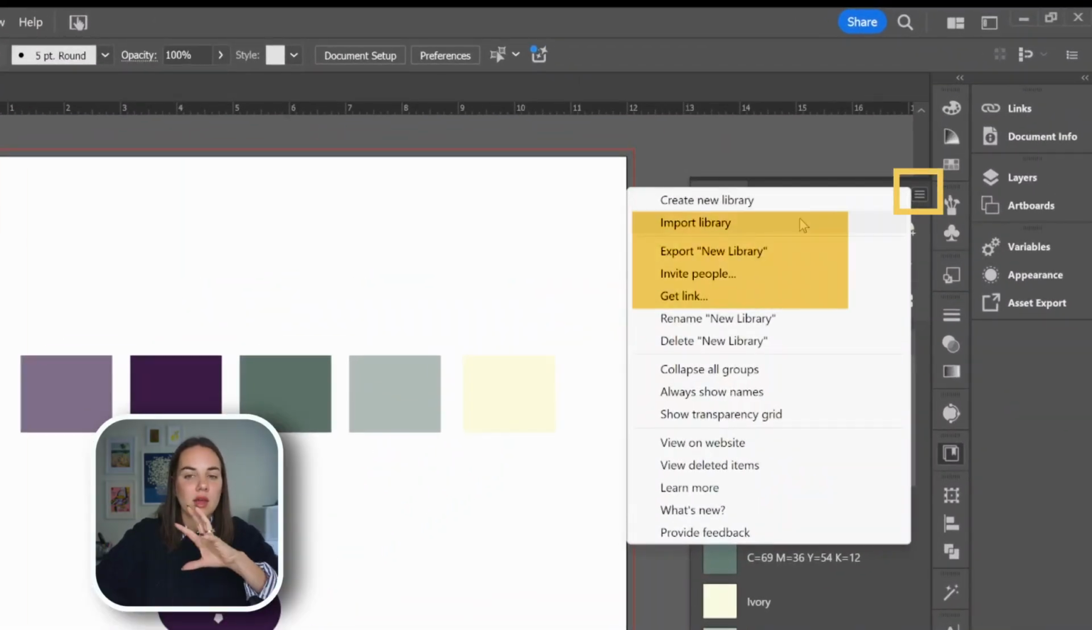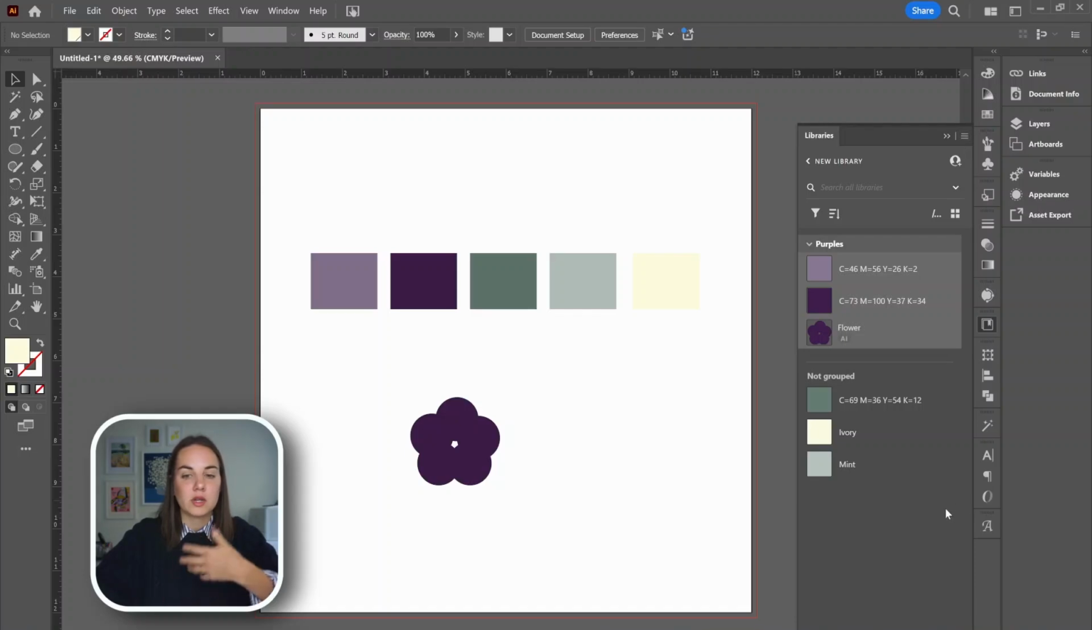And lastly, you can import or export your library. You can also invite people to share your library as well. You can get a link. That's how we share our Stationery CC library. So there's a lot of great options. You can collaborate on these if someone else is working in your Creative Cloud subscription or is working on your branding. You can always share your brand library directly with them.